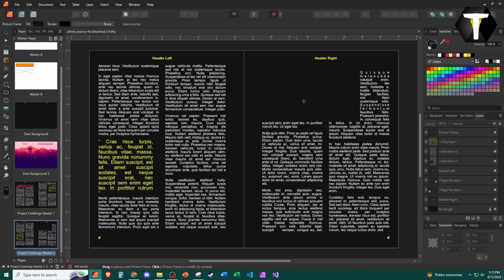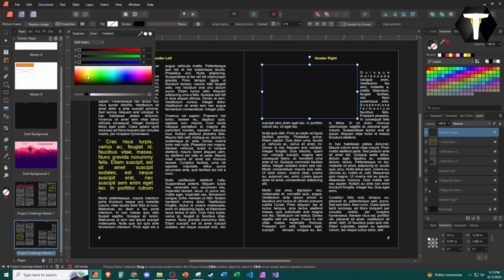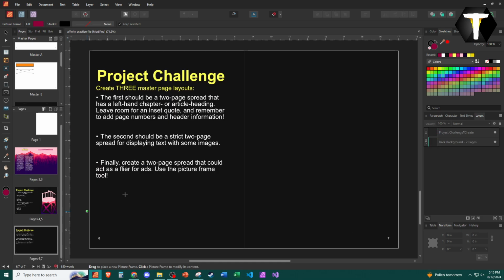And now we know, okay, there's going to be an image or something in here. Let's give it a little bit of a fill, like that. So now you can see where that image should go. So that's the second one done. And the third challenge that we had was to basically create an ad space.